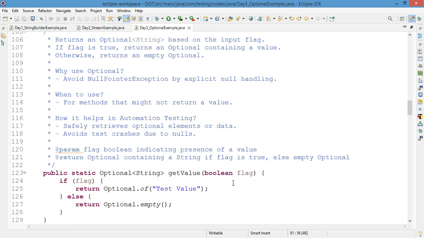So why we need to use Optional: we avoid the null pointer exception by explicit null handling, and it is for methods that might not return a value. It is helpful for automation testing, like safely retrieving optional elements or data and avoiding test crashes due to nulls. And the boolean parameter flag indicates the presence of a value, and it will return an Optional containing a string if the flag is true, or else an empty Optional.